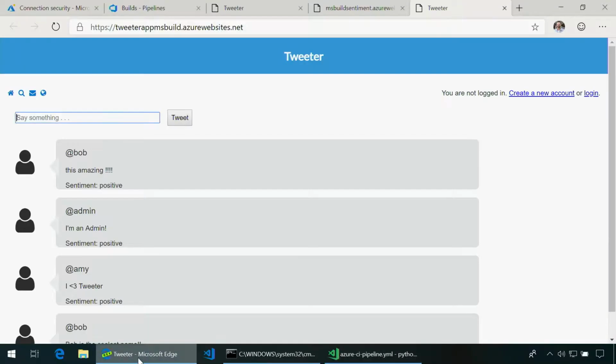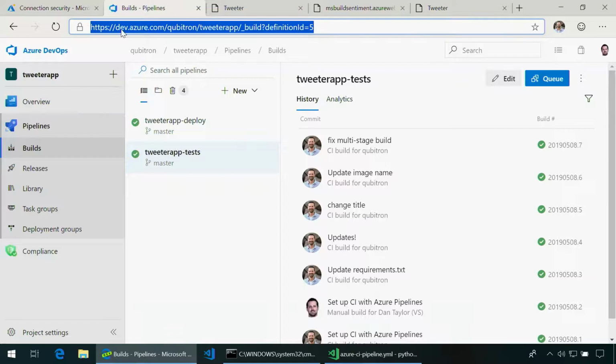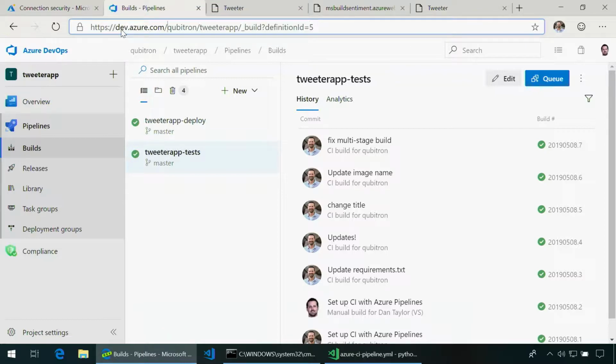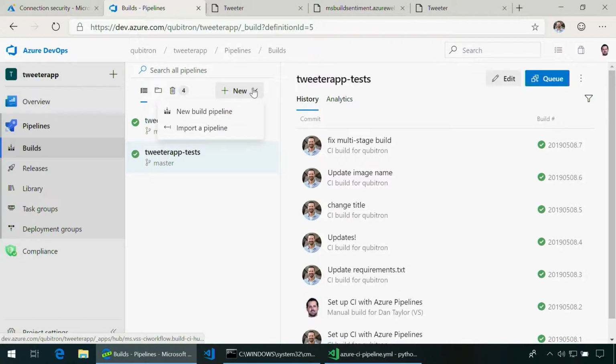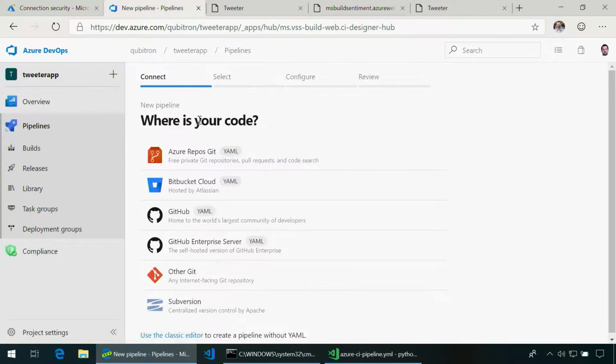So let's actually just jump over to our build pipeline. So I'm in dev.azure.com. Anyone can go to dev.azure.com, and that's how you get started. You can create one of these things. If you go to pipelines and builds, you can get started creating a new pipeline just by selecting new and going new build pipeline. And then that will allow you to select a GitHub repo.